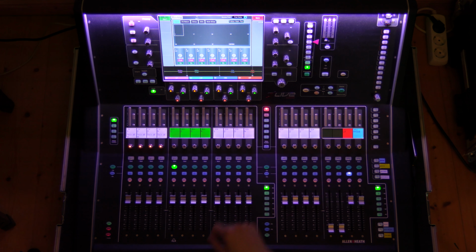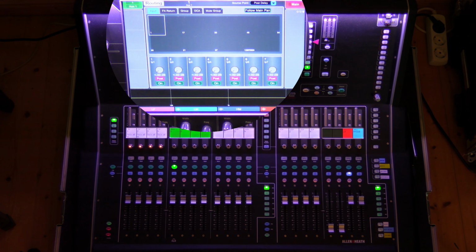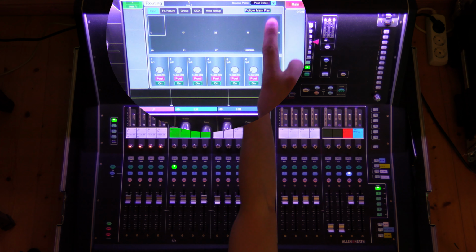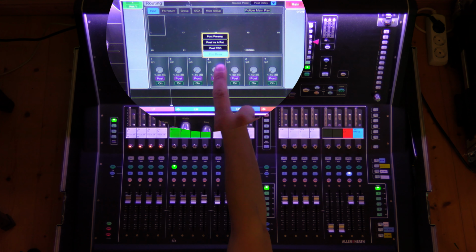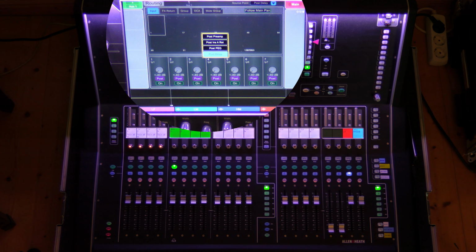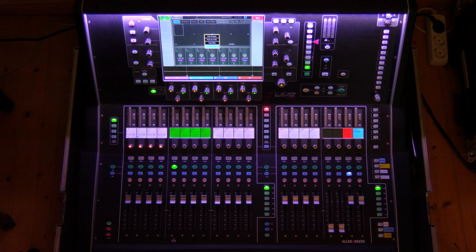If you go to the routing page, press select on a bus, you can see the source point in the top right corner, and you can see you have the choice between post preamp, post insert A return, post PEQ, and post delay. And this will be a global setting for all channels going to that bus. And it will be independent of the fact that channels go into that bus pre or post fader. Which is quite unusual that a digital desk can do that.